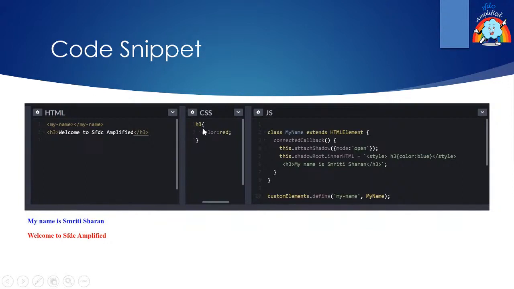So what should have happened ideally is that both the colors should have changed to red. But now what I want is that my name should be of a different color and this H3 should be of blue color. So what we can do here is simply put in the styling color blue. So my name, Smriti Sharan, is coming as blue, though the entire H3 is red.